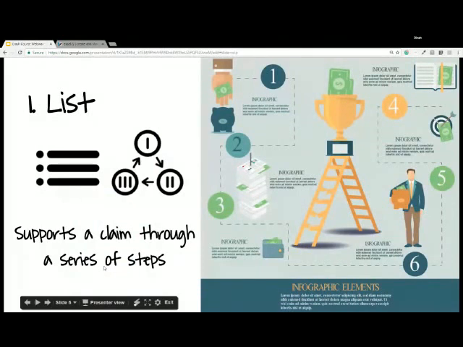Now, keep in mind that as we go through these different types, you may use one or you may use a combination of these types of infographics depending on the data and information that you're looking to share with your audience. And so here with number 1, this is one of the most basic types of infographics. It's the list. And while some people think of a list infographic as a linear list, maybe from top to bottom, for example, keep in mind that a list is going to support a claim through a series of steps. So it certainly can go from top to bottom, and it can be a very traditional view of a list, but you can also make it move as well.